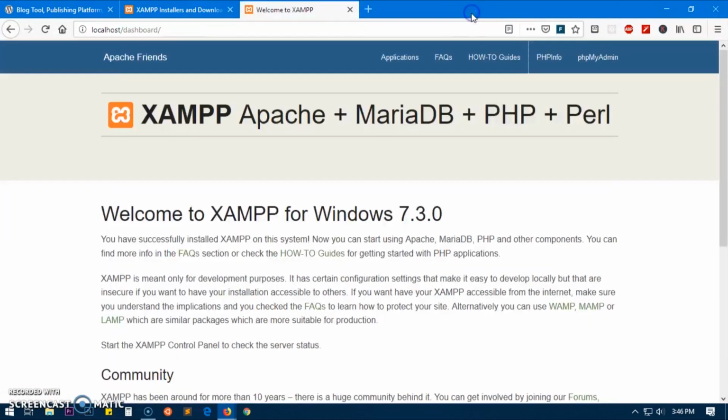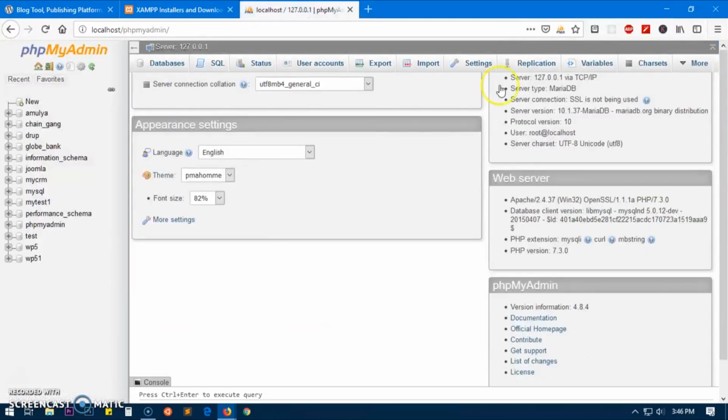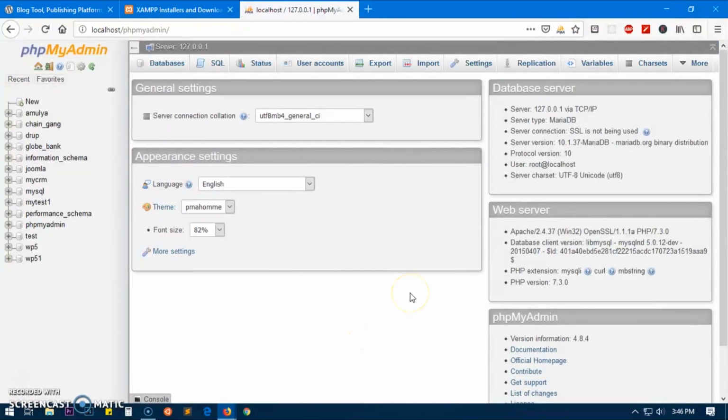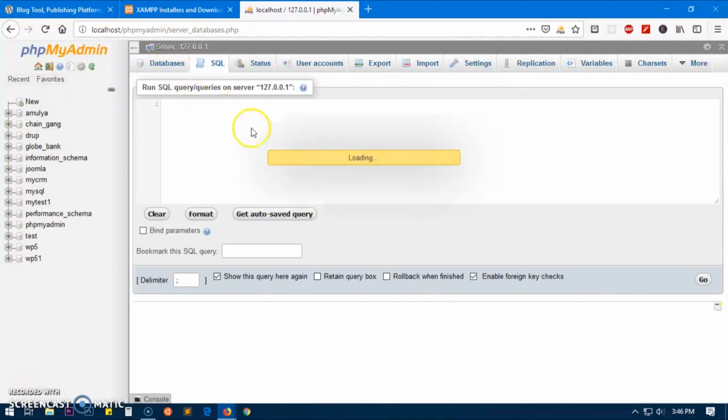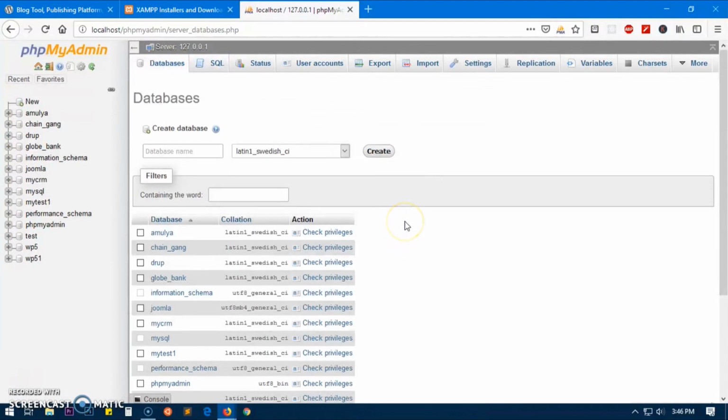It's 7.3.0. If you want to check whether you have access to the MySQL database, just click on phpMyAdmin here. Now it's going to pull up the phpMyAdmin dashboard area. You can see here you've got all the databases. So this means you can create a database and you are good to go. That's the basic requirement to install WordPress locally on your Windows 10 computer.